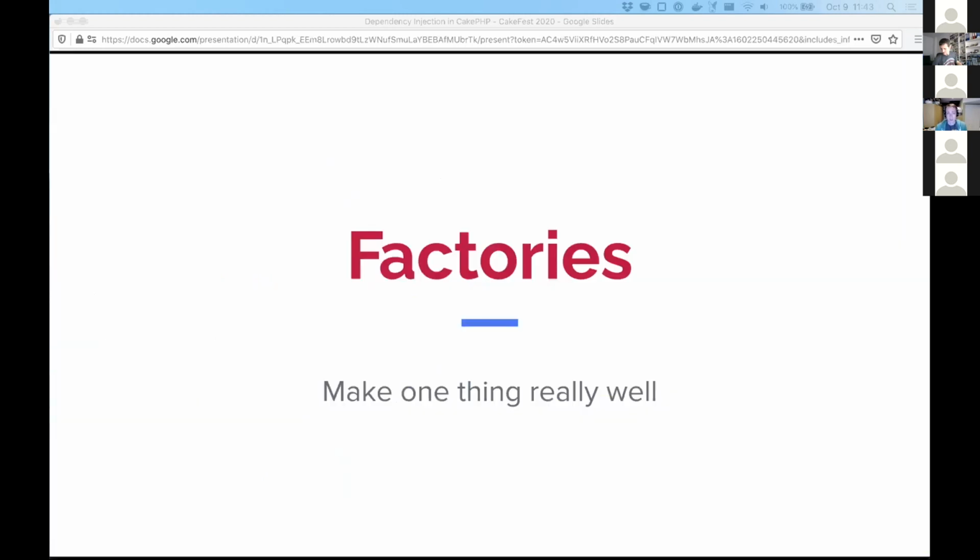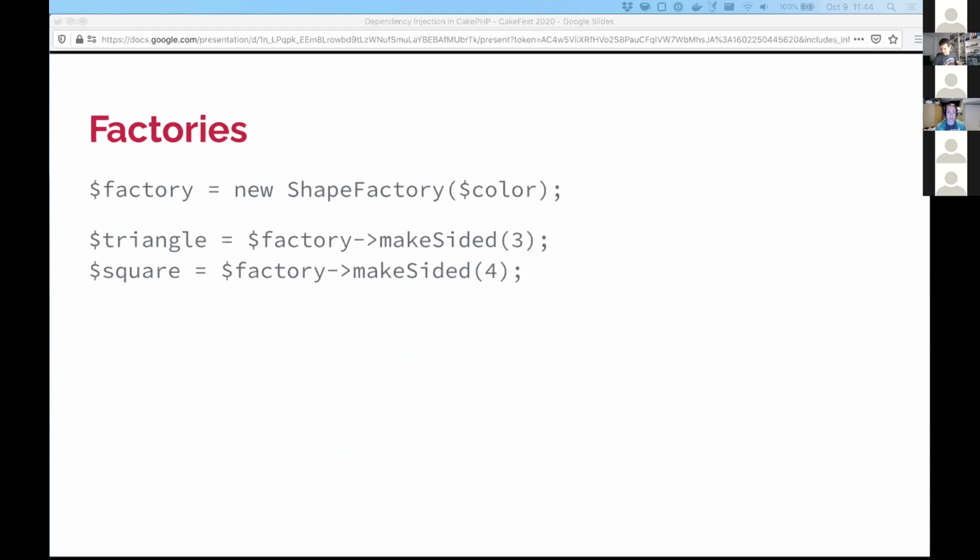Okay, so factories. If an object doesn't know how to create all of its dependencies, then you often need an object to create other objects, and these are called factories. Factories can make specific variations of an object type based on the provided inputs. So they make one thing really well, right? An example would be a shape factory or a pizza factory.